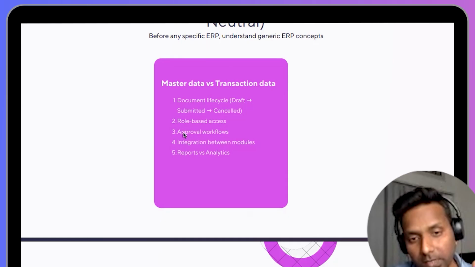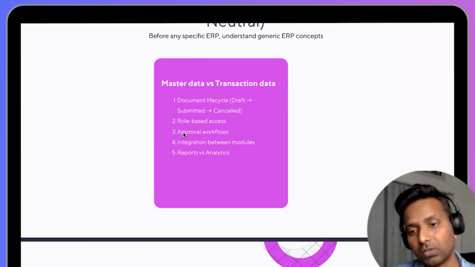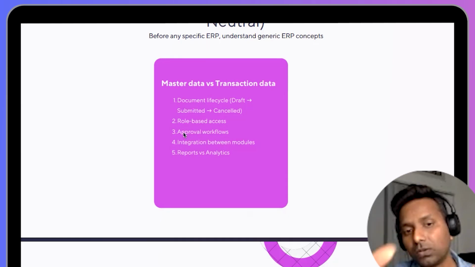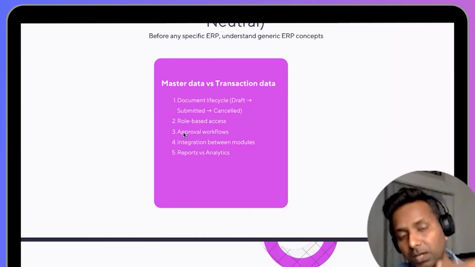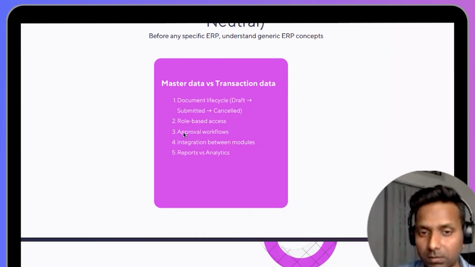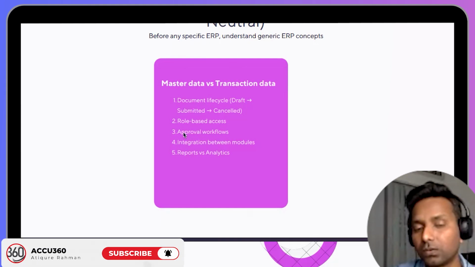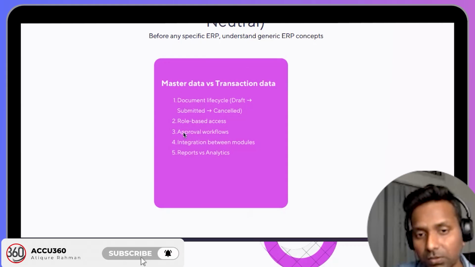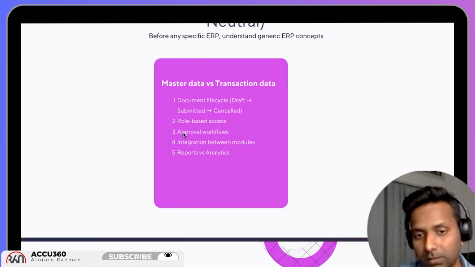Then again they can put multiple conditions, like if this customer and the value of the invoice is higher than this, then only go for approval, and also multi-level approval. So this is called conditional approval. Here you can see it is nothing to do with the ERP, but in the business this is how people usually practice or run their businesses.